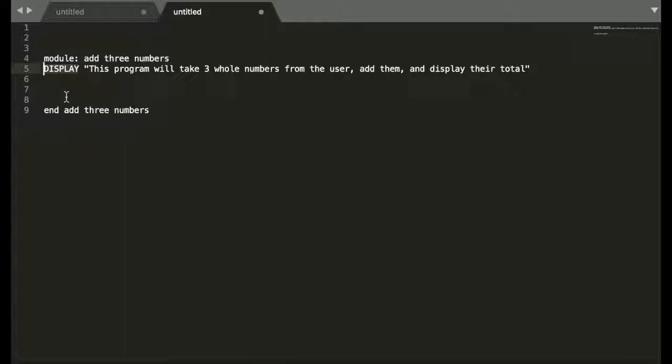Remember, display goes to the output, so in our case, a computer screen, and it signifies to the next developer in the chain that we are creating a two-way communication here, and that they should be expecting some kind of interaction. So display: this program will take 3 whole numbers from the user, add them, and display their total. There is little doubt after reading that what it is that our program aims to do.